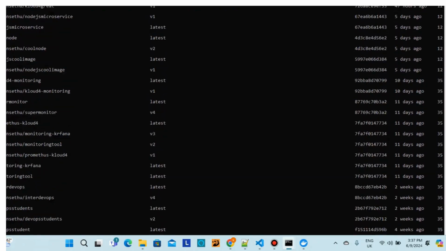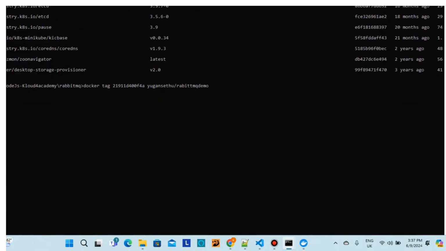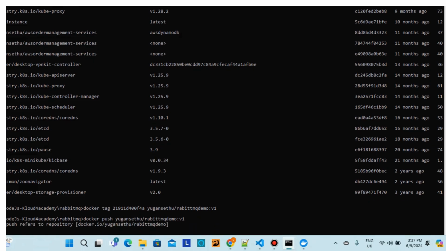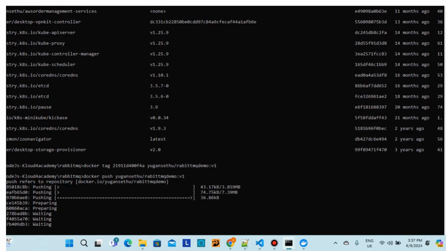Copy this name of the image and v1, version 1. So it will tag the image, and then we have to push the image to Docker Hub, the Docker registry. So I'm going here, push. Docker is pushing the image. So we have to copy this Docker image name here.